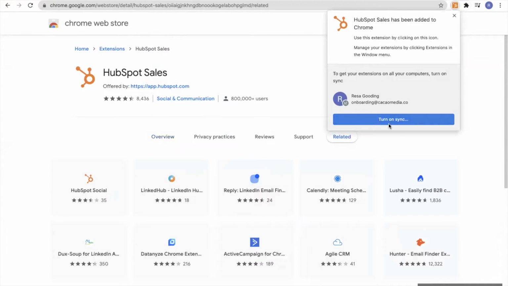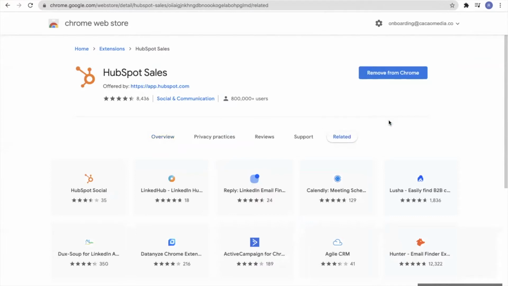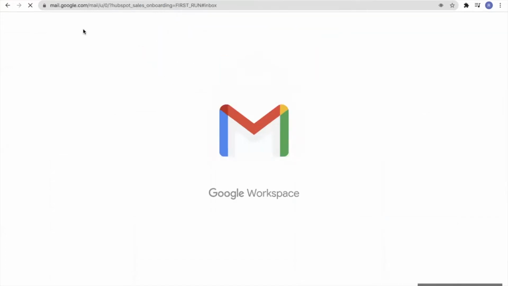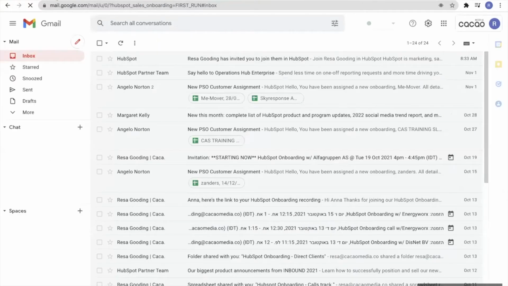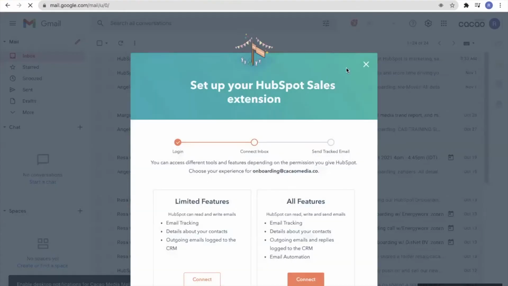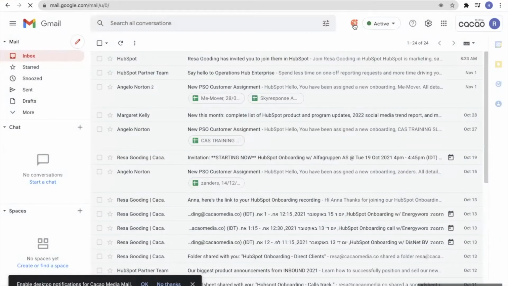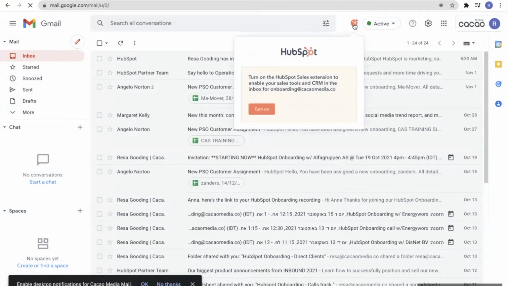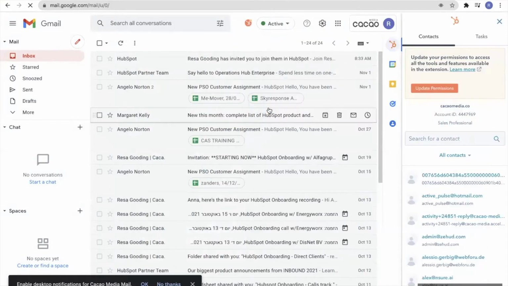Great. It says Turn on Sync. You do this. Great. So how do you know if you're connected? You will then be redirected into your inbox. And once your inbox has begun to refresh, you will automatically see this HubSpot icon on the top of your inbox. So you click this HubSpot icon, you click Turn On.